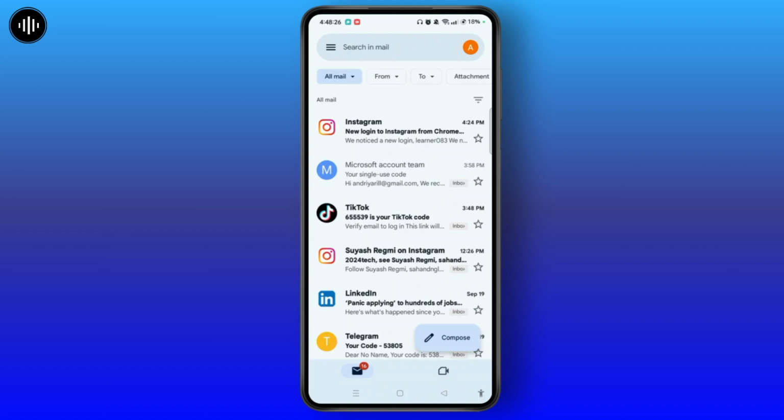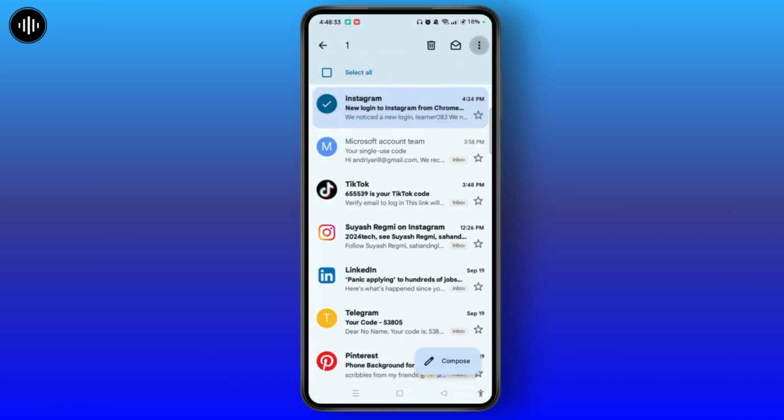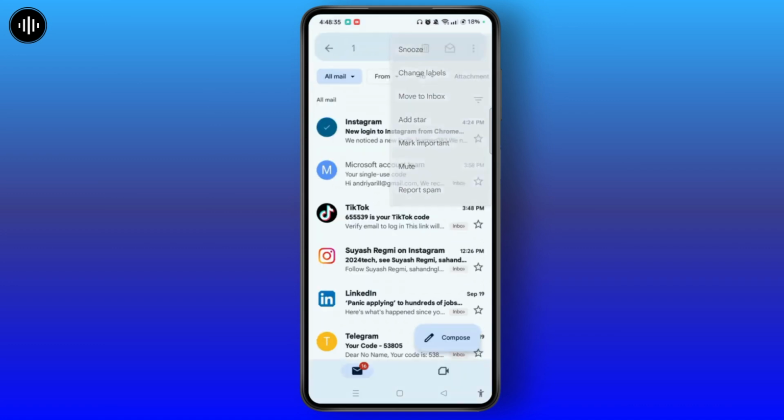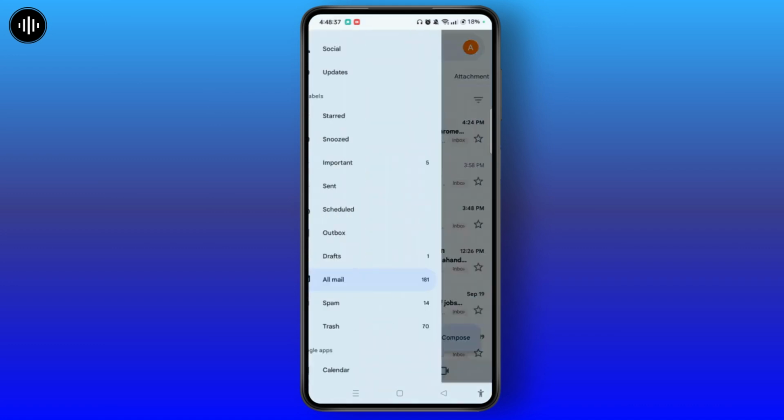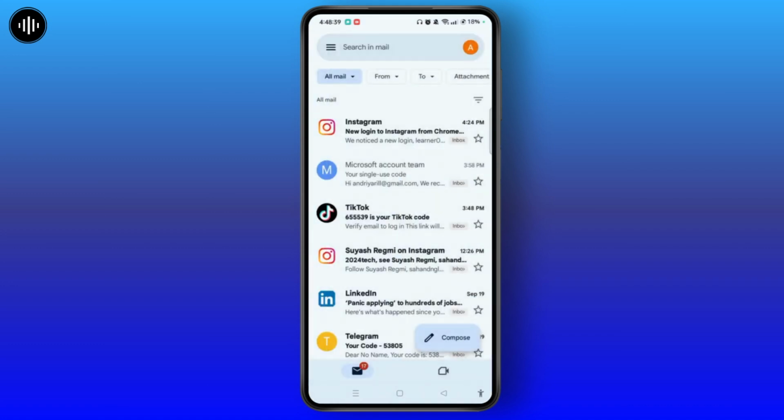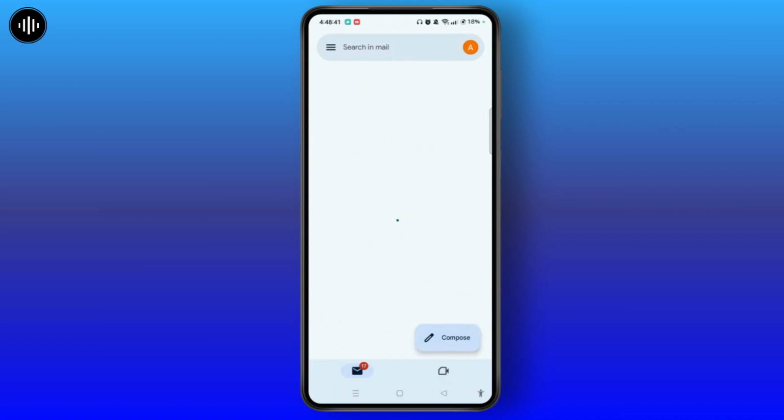To retrieve it, tap and hold it and select the three dots at top right corner. Tap Move to Inbox and it has been moved to the inbox. So let's check All Inboxes and here you will get that particular email. So we have successfully retrieved the archive emails in Gmail.